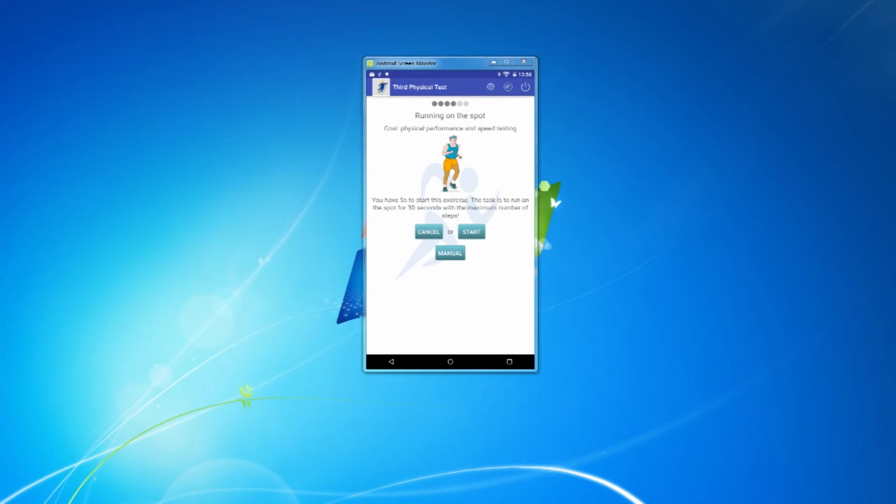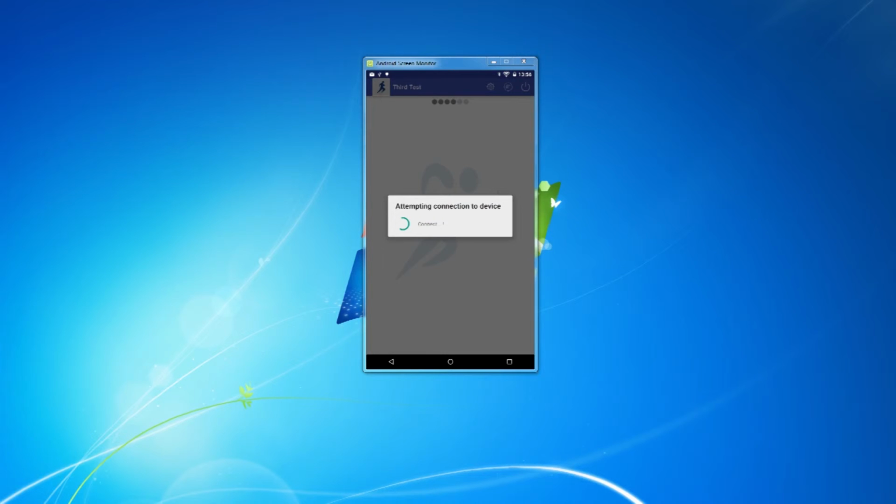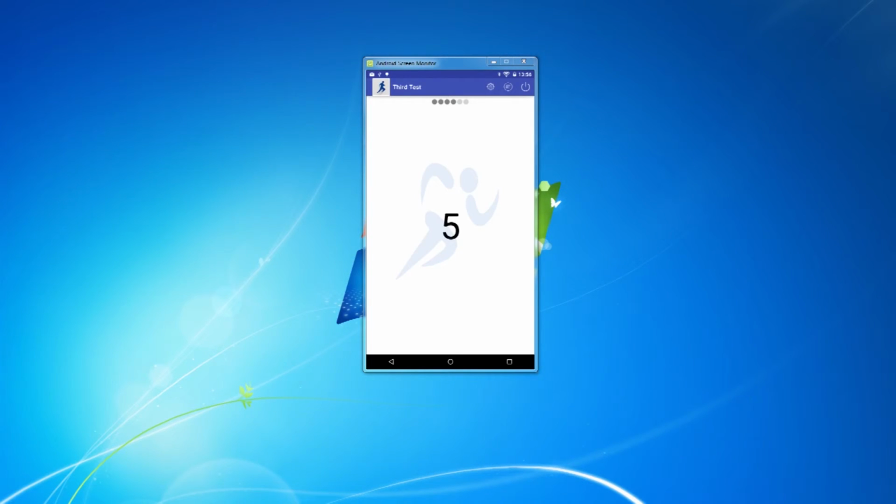We are on this third physical test again, but now we test it with an external sensor, so we don't need to enter the step numbers. The band automatically calculates, or we get the information from the band pedometer. When we start the exercise, connect to the device. The 5-second preparation as usual.